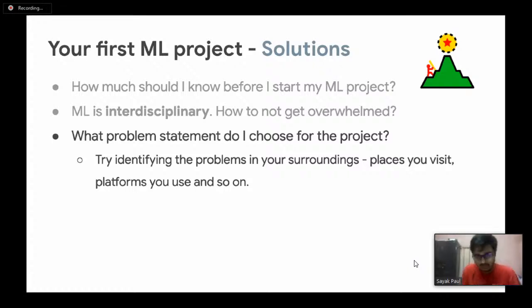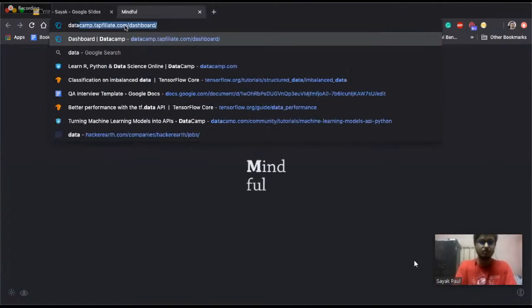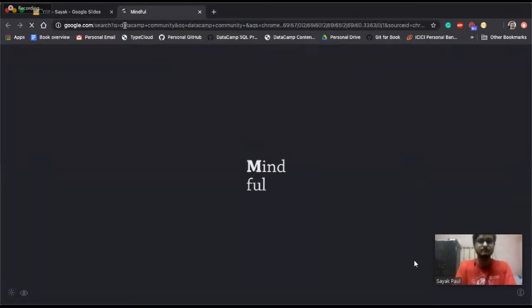And the third challenge that we discussed was what problem statement to choose for the project, because, as I mentioned, framing a problem statement that would go well with machine learning is not very trivial. So here are some ideas along those lines. Try identifying the problems in your surroundings, the places you visit, the platforms that you use, and so on. I can definitely give an example here. I used to work with DataCamp in the past.